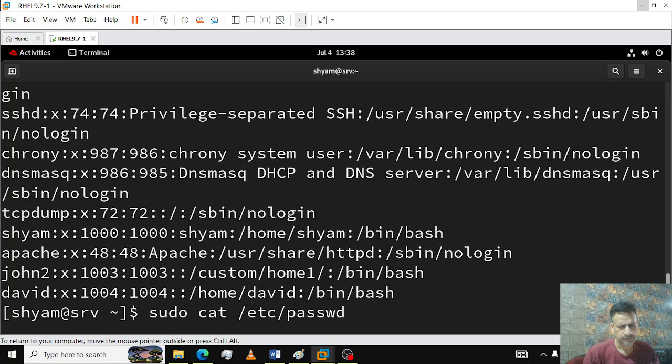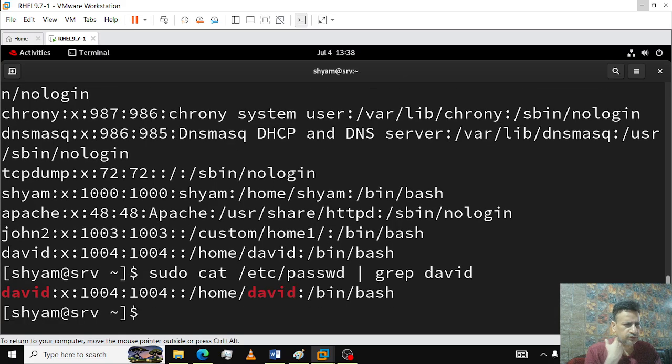Suppose you want to see minimal output, then you can add grep David. Here you will see only the line of David, where the user David and group David IDs are there. The home directory /home/David is there, and the bin bash shell is given to David. So this way I created a user.